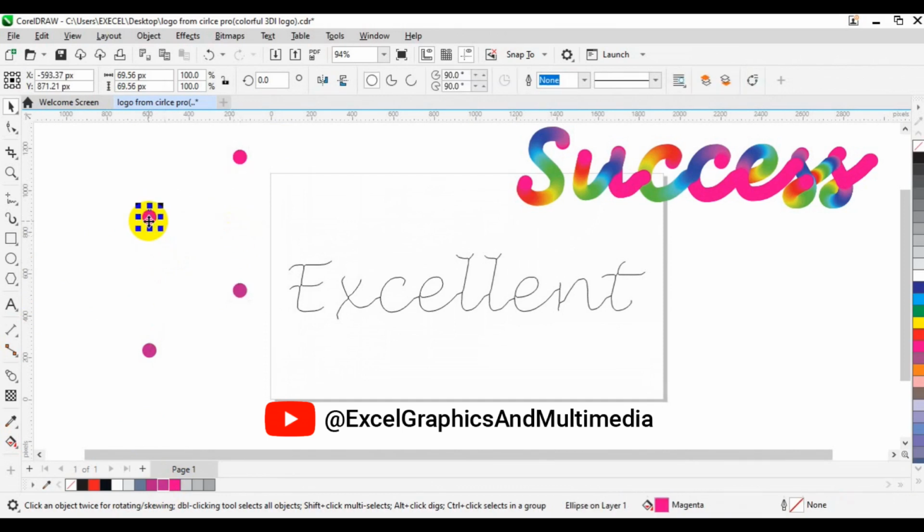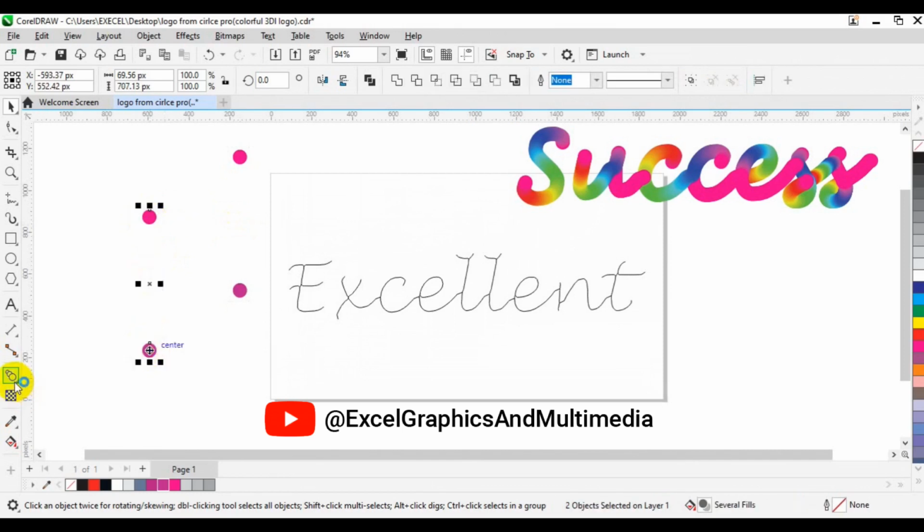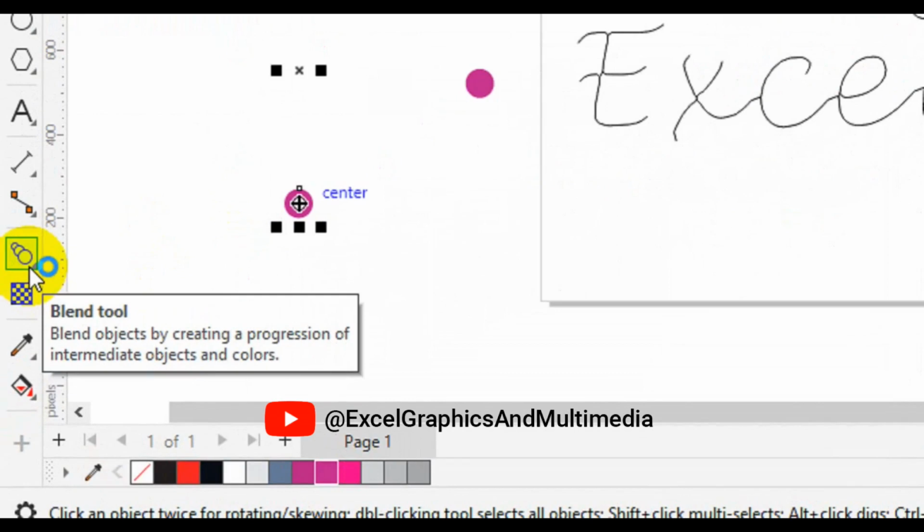So you have to fall back to the original circle, press Shift key and select on this. Then you have to go to your toolbar and look for the blend tool.